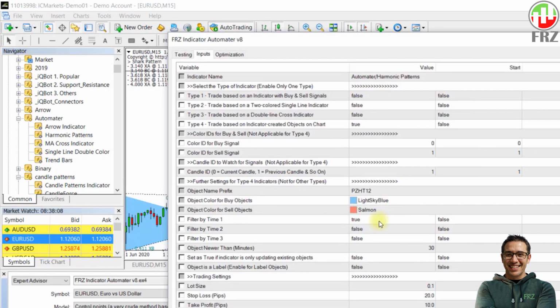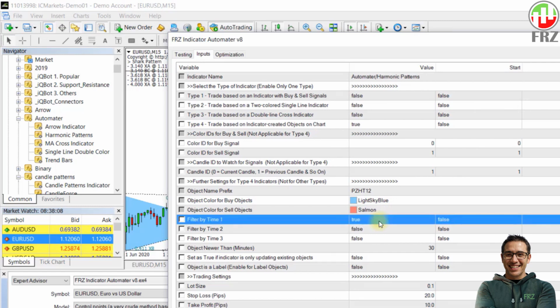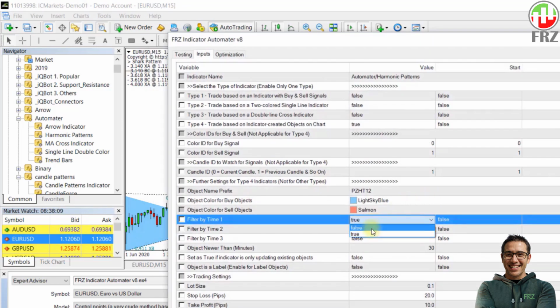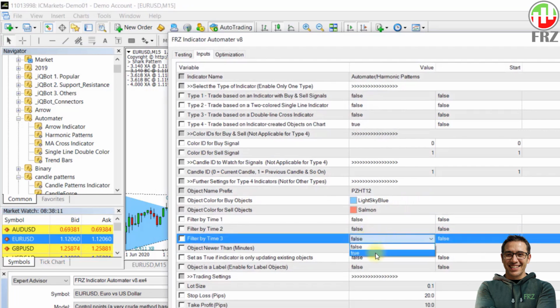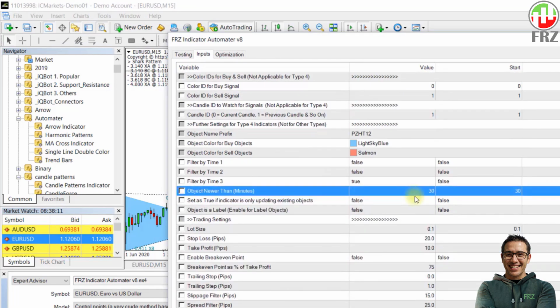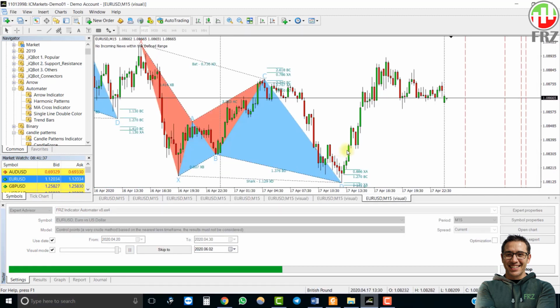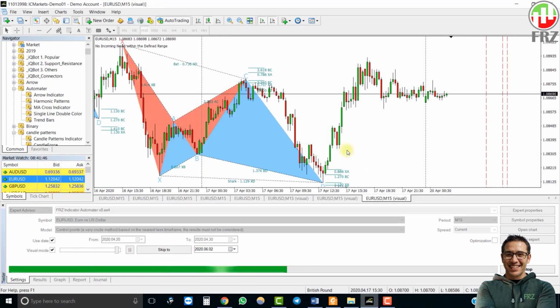Then you need to update the time parameter for the objects. If you open an object, you will notice that there are 3 time parameters, and the latest one is the third one. Therefore, we need to enable the third time parameter under the settings, and also make sure you keep the others as false. Now you need to set a time period for filtering objects. It is mentioned in minutes, and any object which is older than the period given here will be ignored by the EA. We will leave the other settings as defaults, and let's start the backtest.